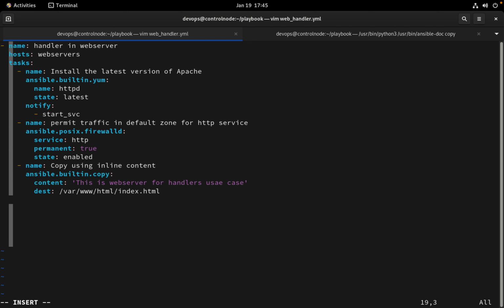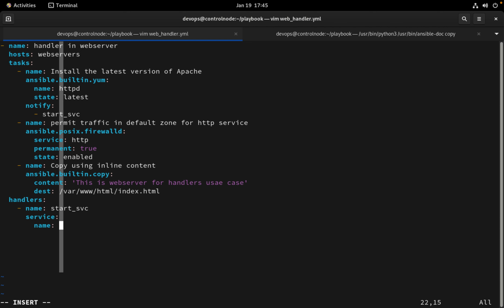Right now, on the same level as tasks and hosts, I need to define handlers. The name of the handler should be the same as the one we have used to notify. So just copy, put the same name, start SVC, and to start the service we use a module called service, with the name of the service that I want to start, that is HTTPD, state is started, enabled is yes. So this is the complete playbook.